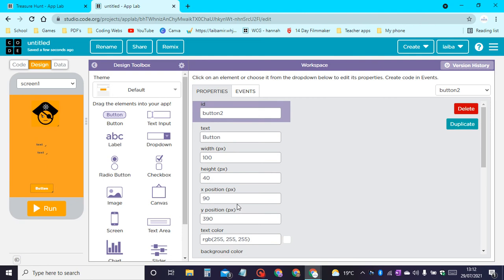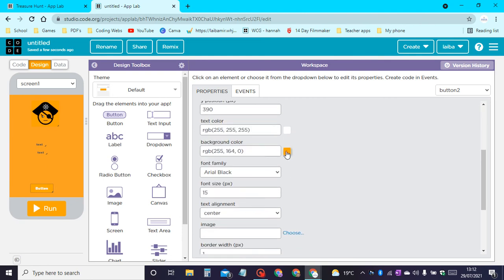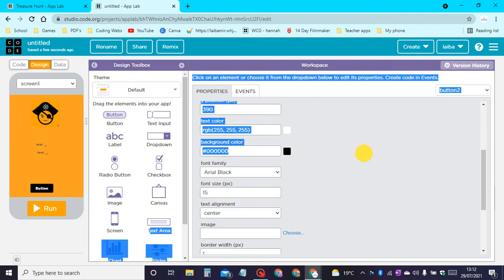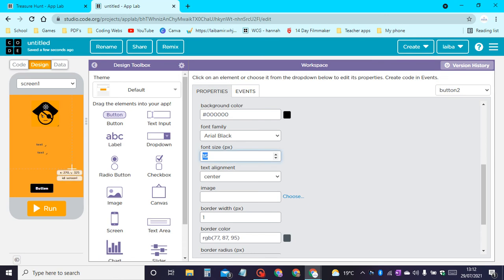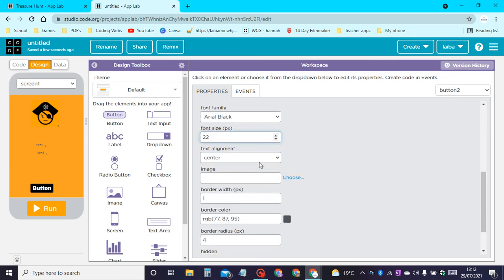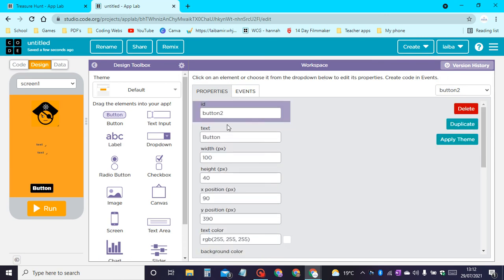Now let's do the button. Let's change the background color of the button to black and make sure the text color is white. The font size is 22 and the ID of this button is btn_LetsHunt, B-T-N underscore Let's Hunt. So now that we've done the button, let's do the first text.